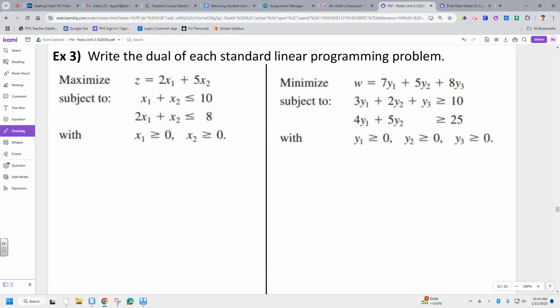It says write the dual of each standard linear programming problem. So we've got to take a maximize and turn it into a minimize, or take a minimize and turn it into a maximize. That's the dual. It's going to involve the transpose of a matrix. Notice on your constraints we've got a 1 and a 1 and a 2 and a 1. Look at those coefficients right there.